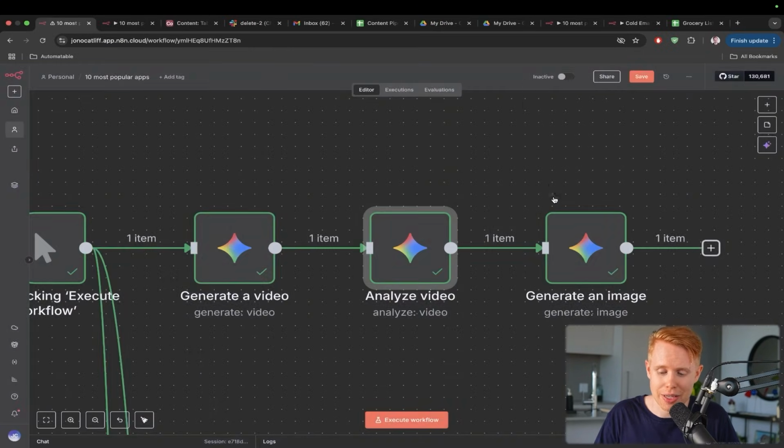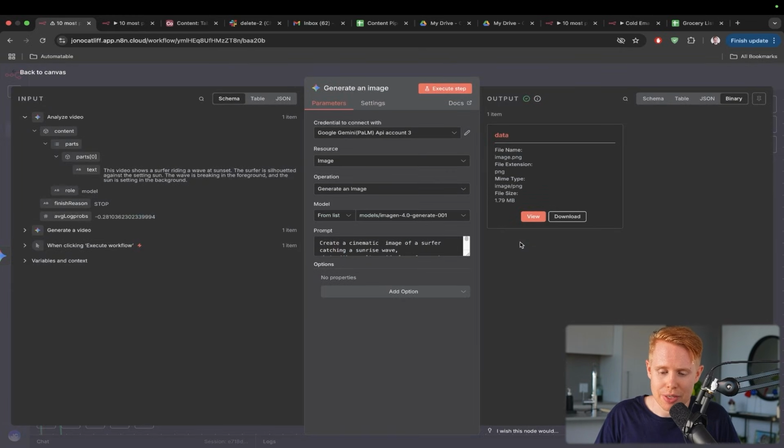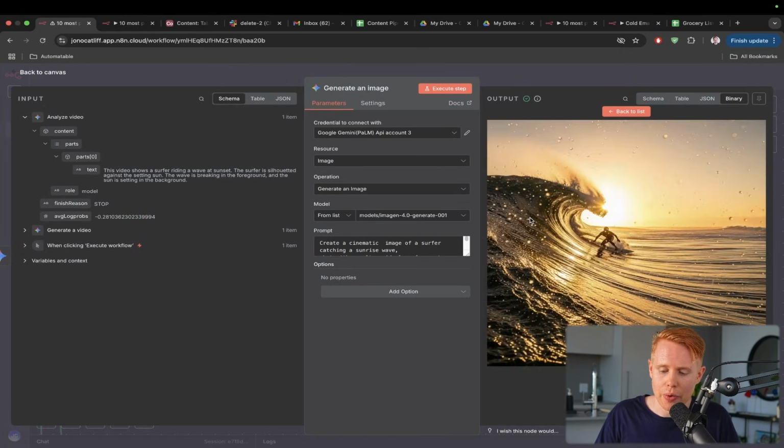There's a lot of different use cases for this. We could also generate images too. So for instance, we could go ahead and generate that exact same surf scene.